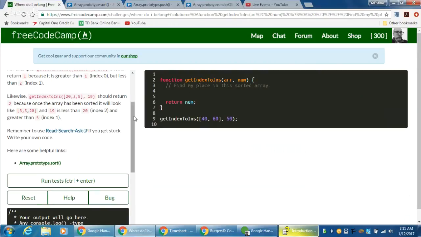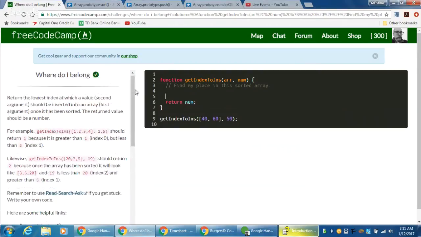So what are we trying to do? We want to return the lowest index at which a value, the second argument, should be inserted into an array, which is the first argument. The return value should be a number. So we want to insert whatever num here into the array, and then sort it, and then get the index of that number. Where does it belong?